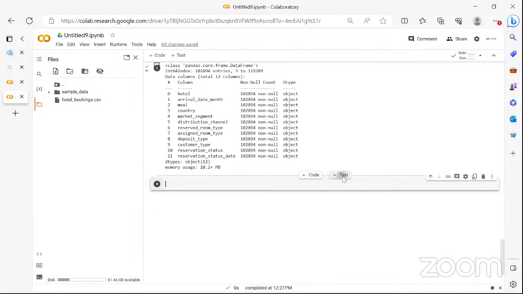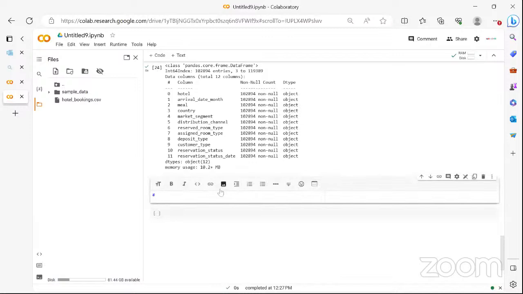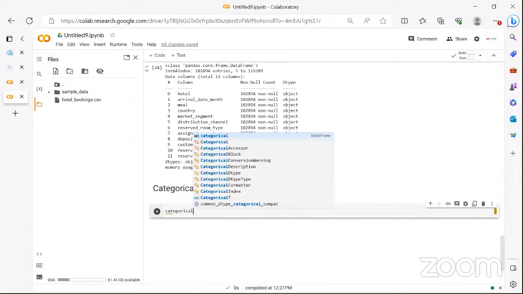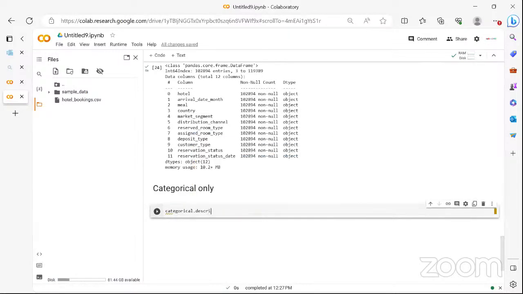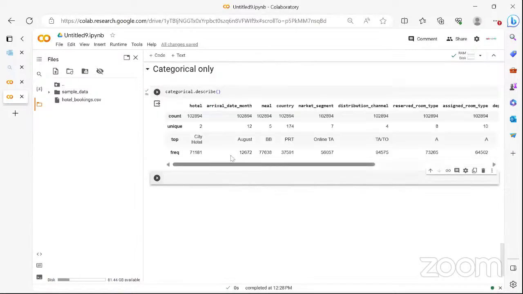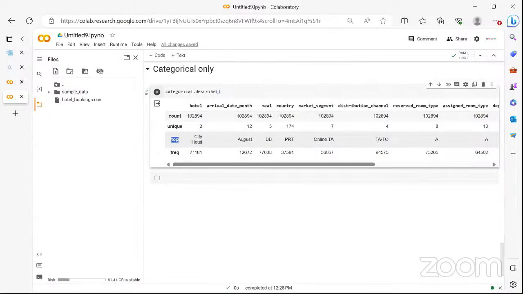So I'll add a text here. This is going to be categorical only. The first thing we'll do is take the categorical data and describe it. After we do this, you see now that all of these columns here are just the categorical, and the things that we are seeing are the unique values. That's the number of unique values in this category, the most common unique value, and the frequency for that most common.